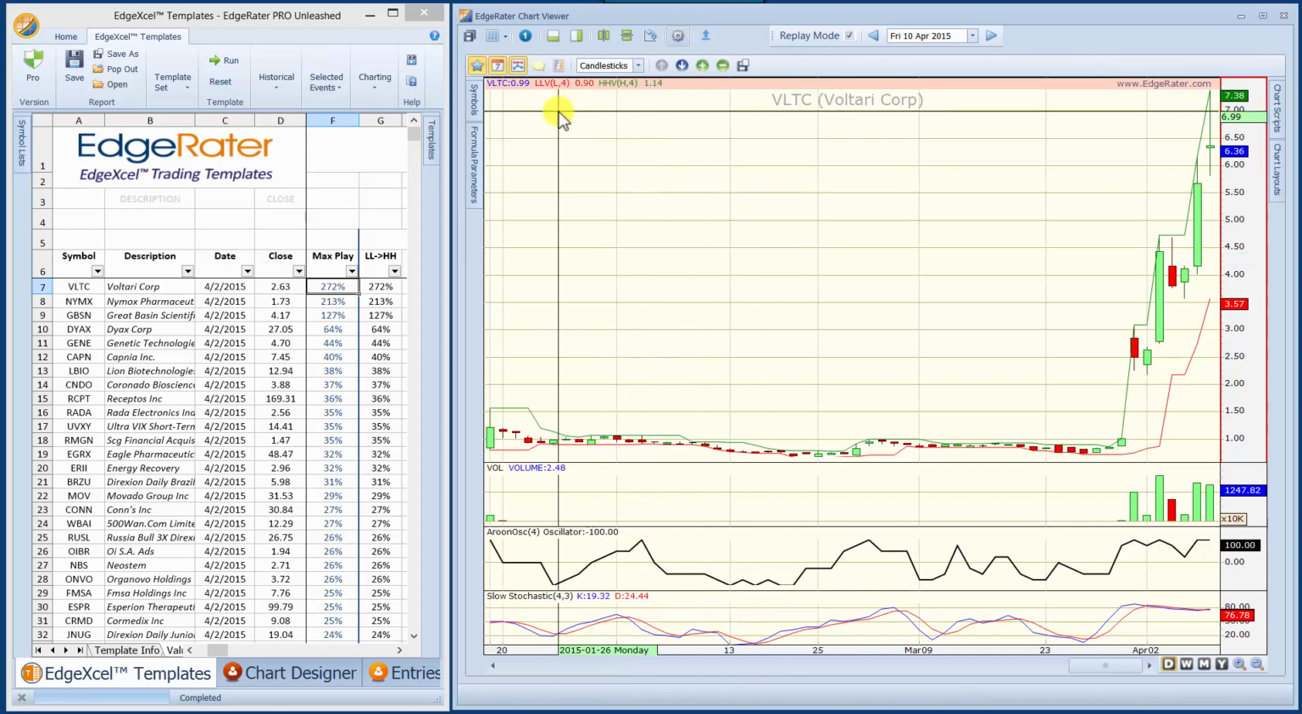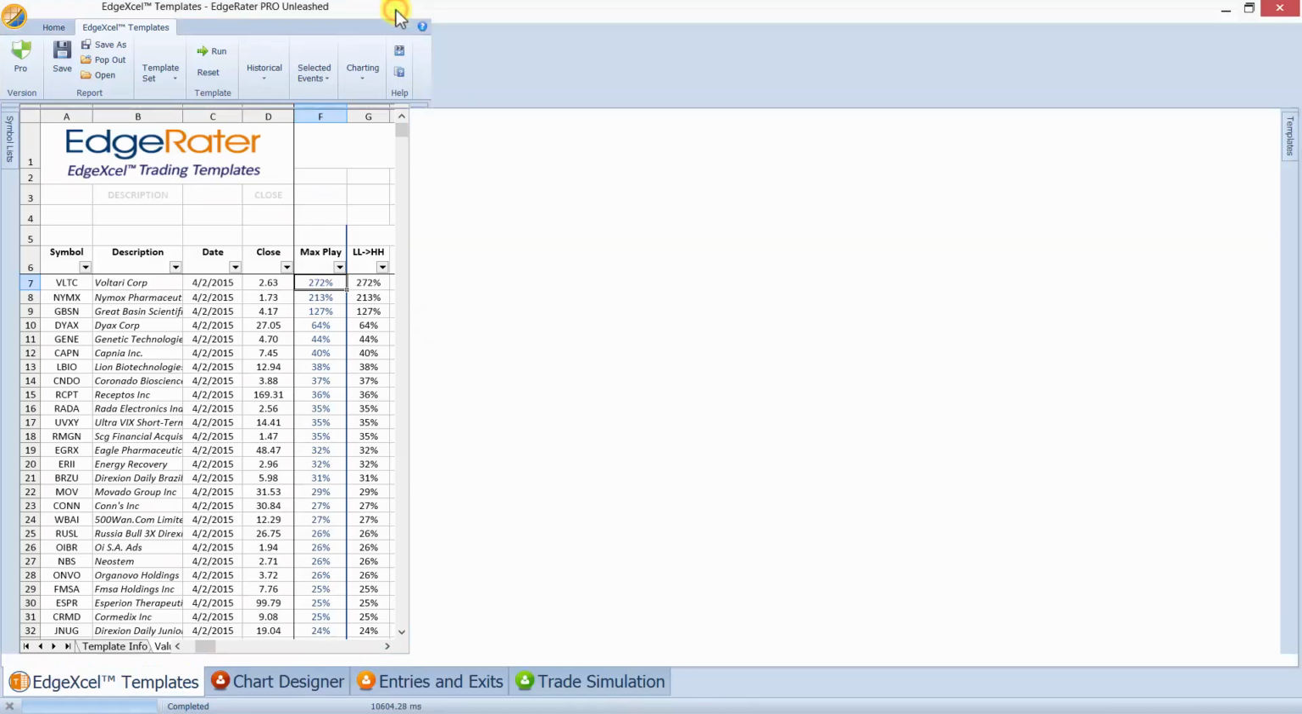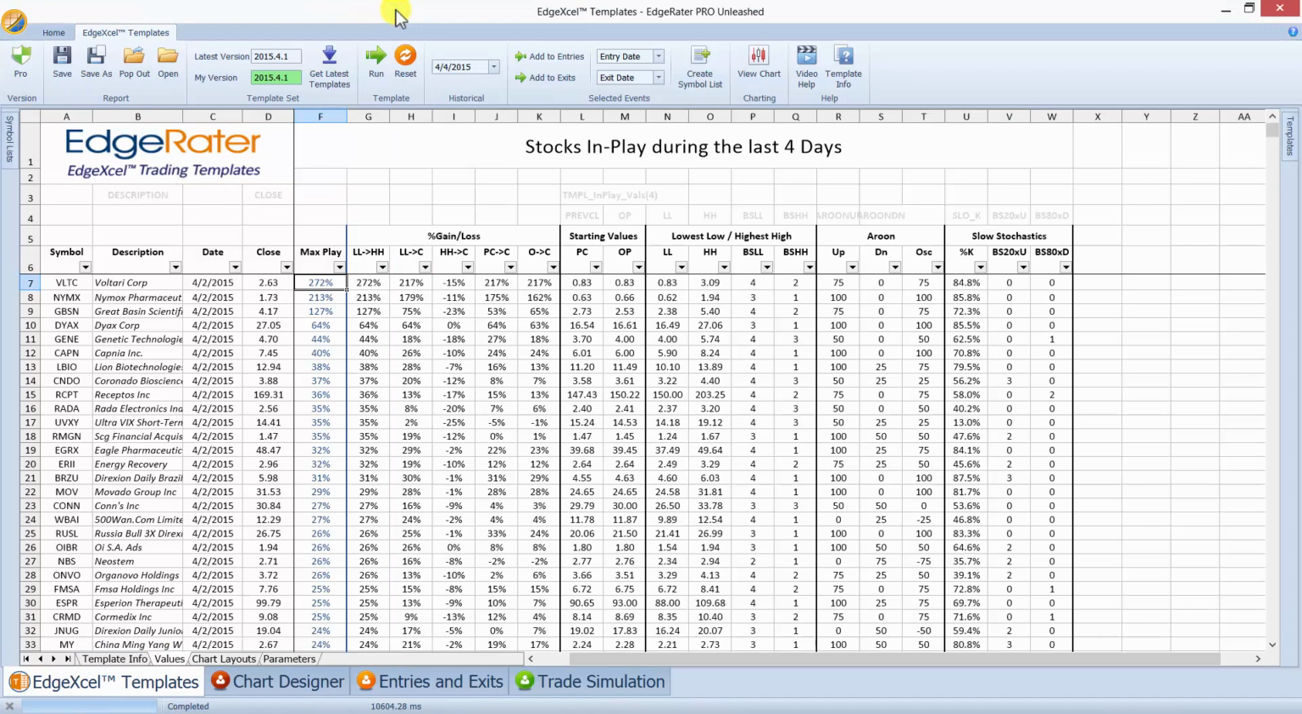EdgeRater. So what I've done here, and what I'm going to do here, is a new thing that is coming up, actually it's going to be in next month's template release. If you are subscribed to templates, you will have this new ability with all of your templates starting from the next release, which will be 2015.5. Currently you see I'm on 2015.4.1.